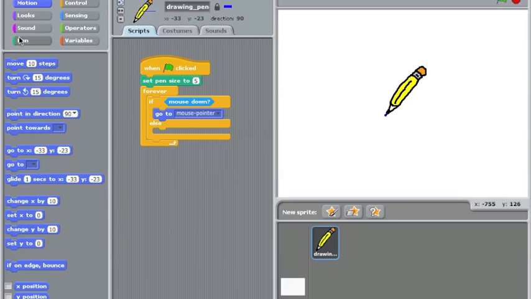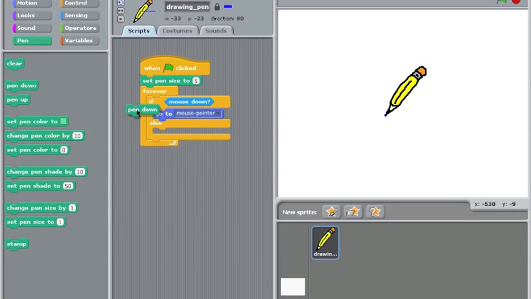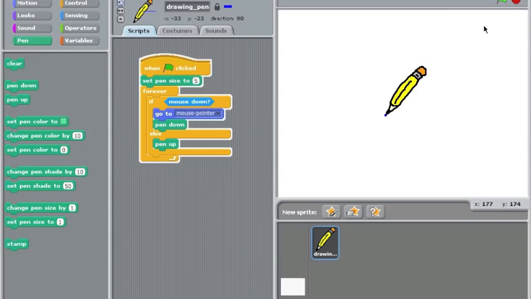We then press pen down in pen. We then go to pen up and drag it into else. And when we press the green flag, we might be able to draw with the pen.